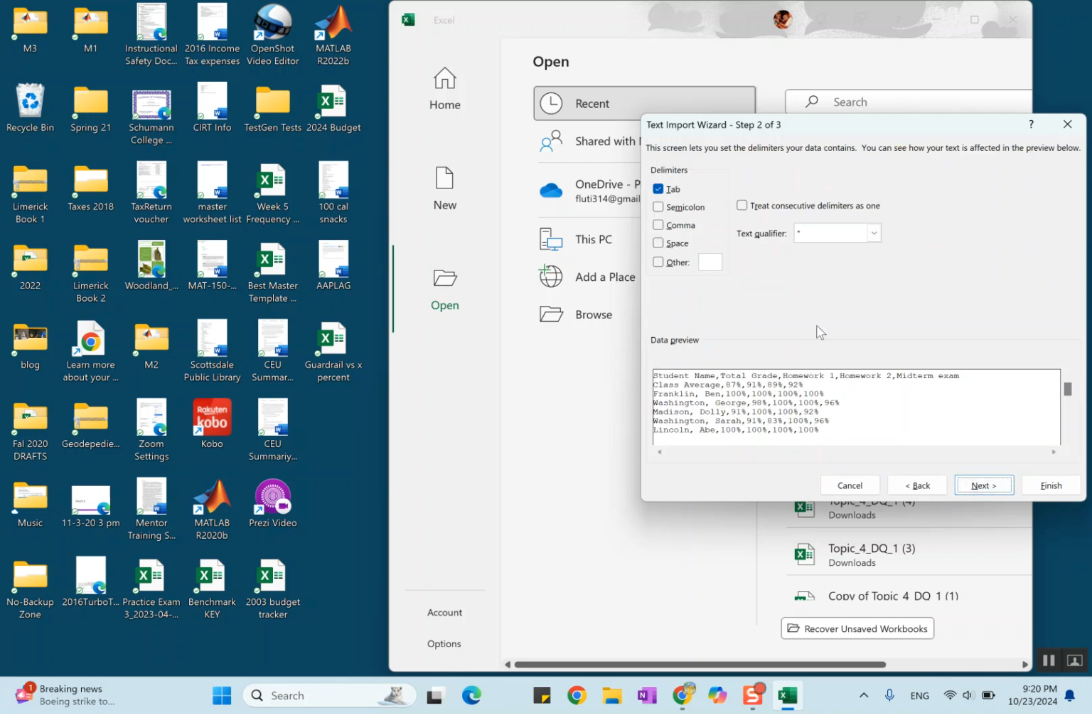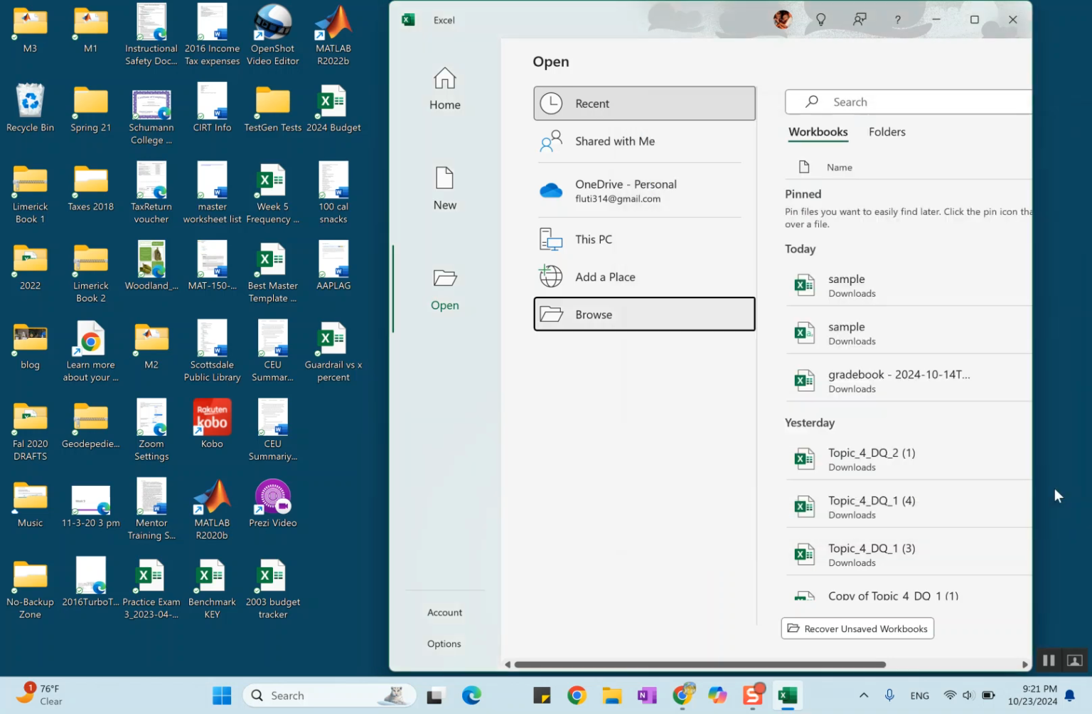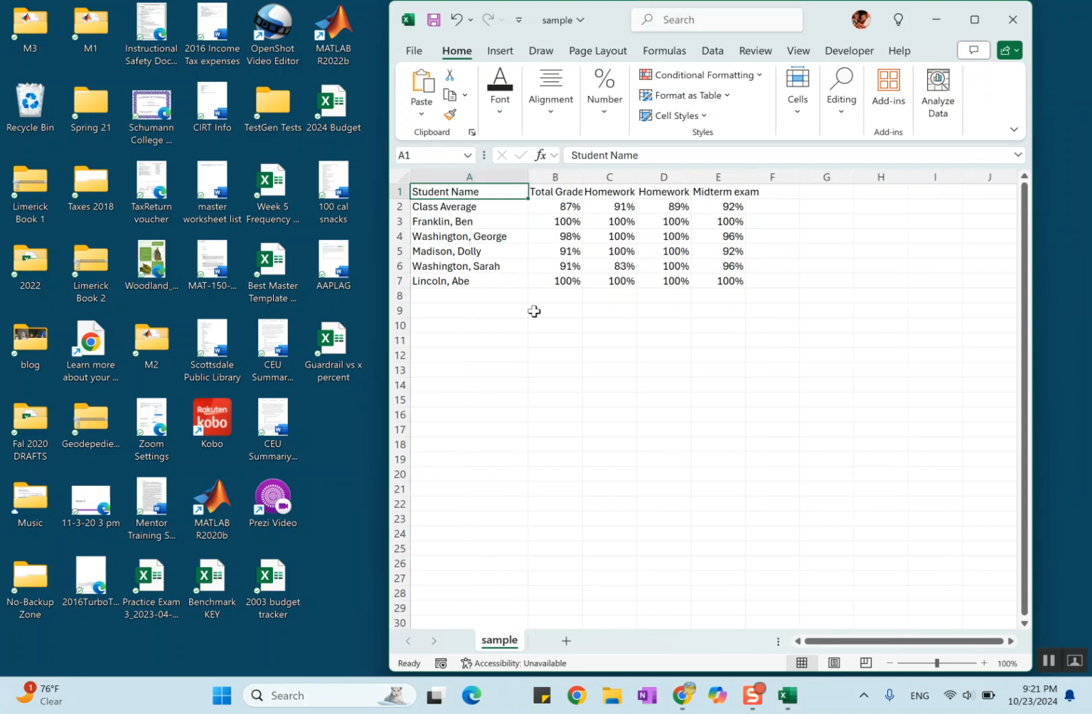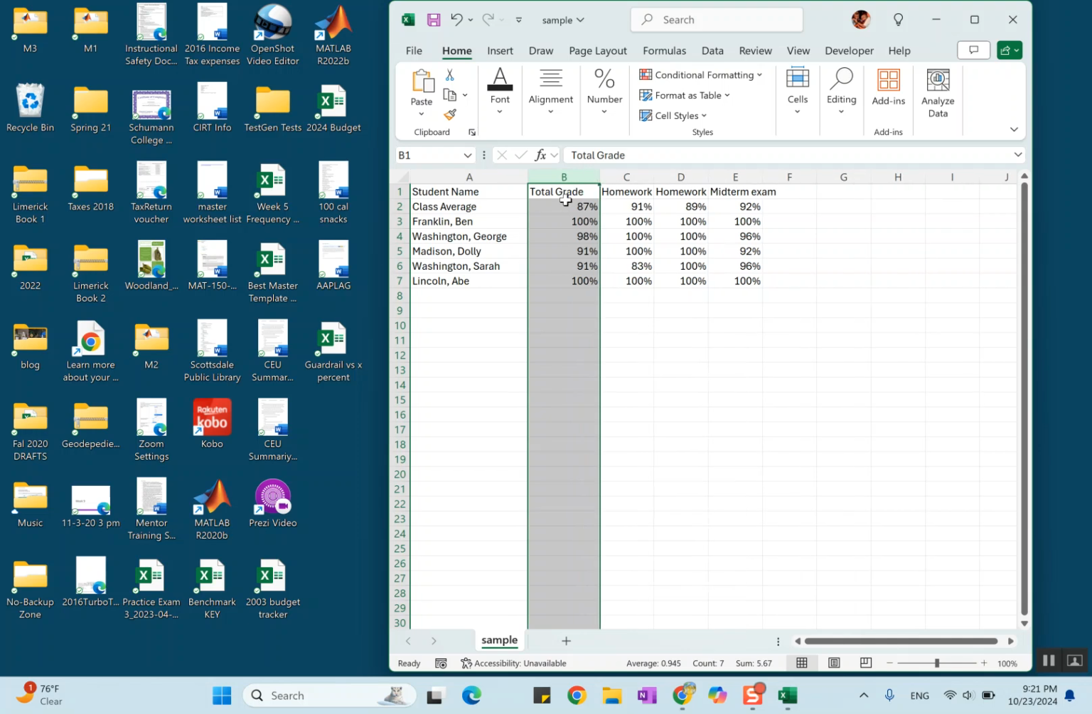You're going to go to the next page, and the things that delimit it for a CSV file are the tabs give you each row, but the commas are what change it into columns. And see how now it looks the way I want it to look. So I'm just going to click on Finish, and it opens up, and there's my file.